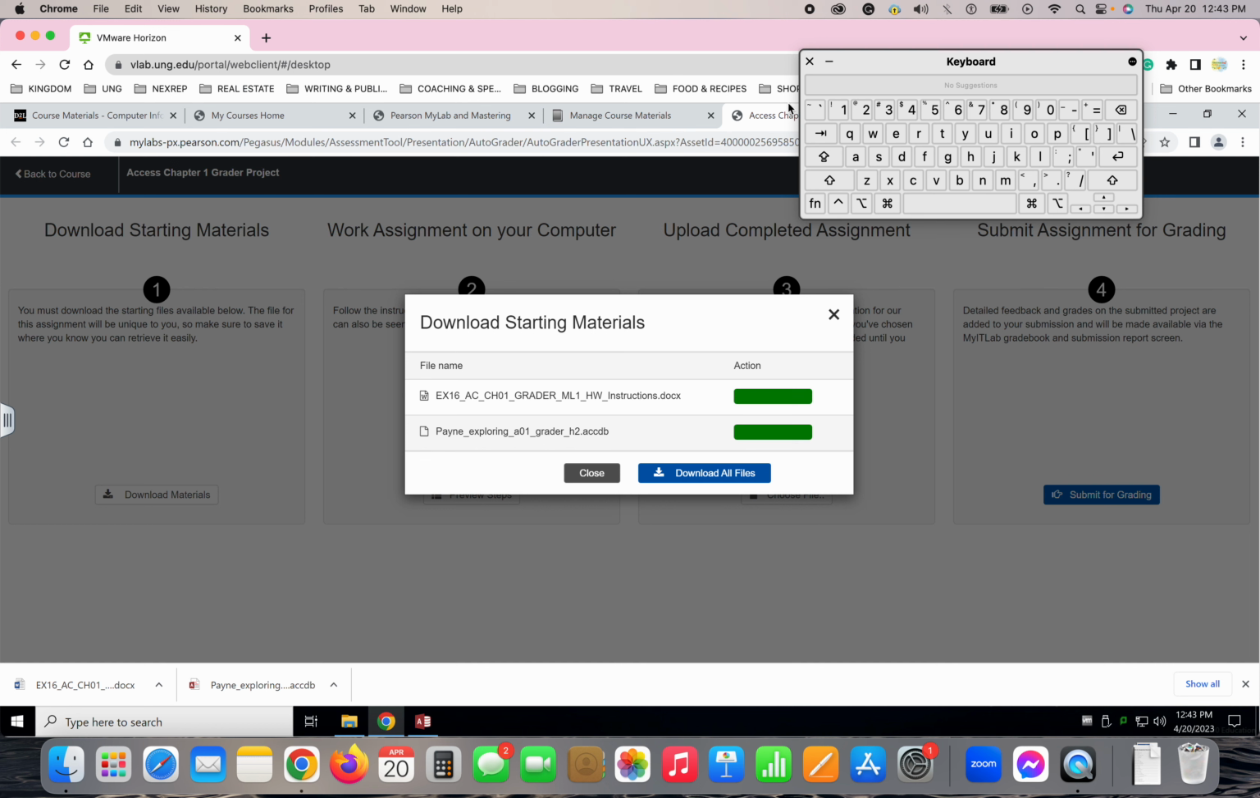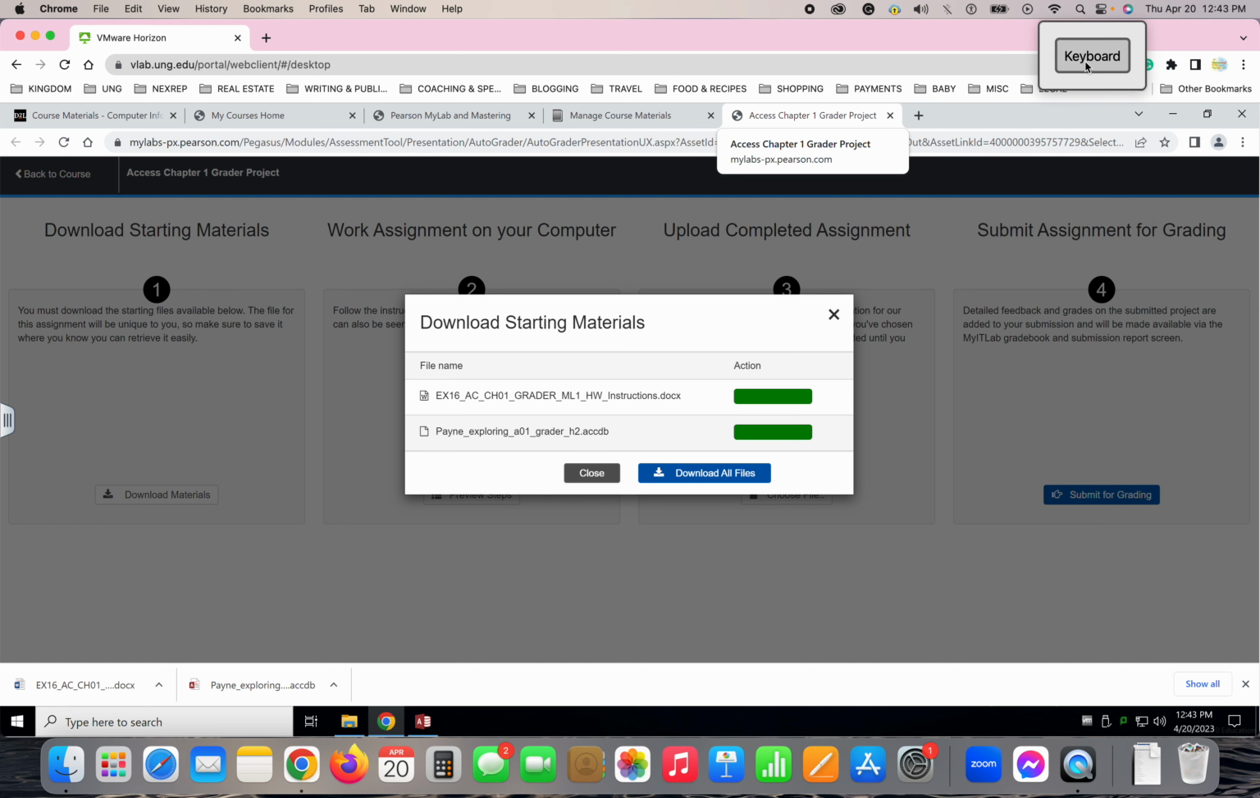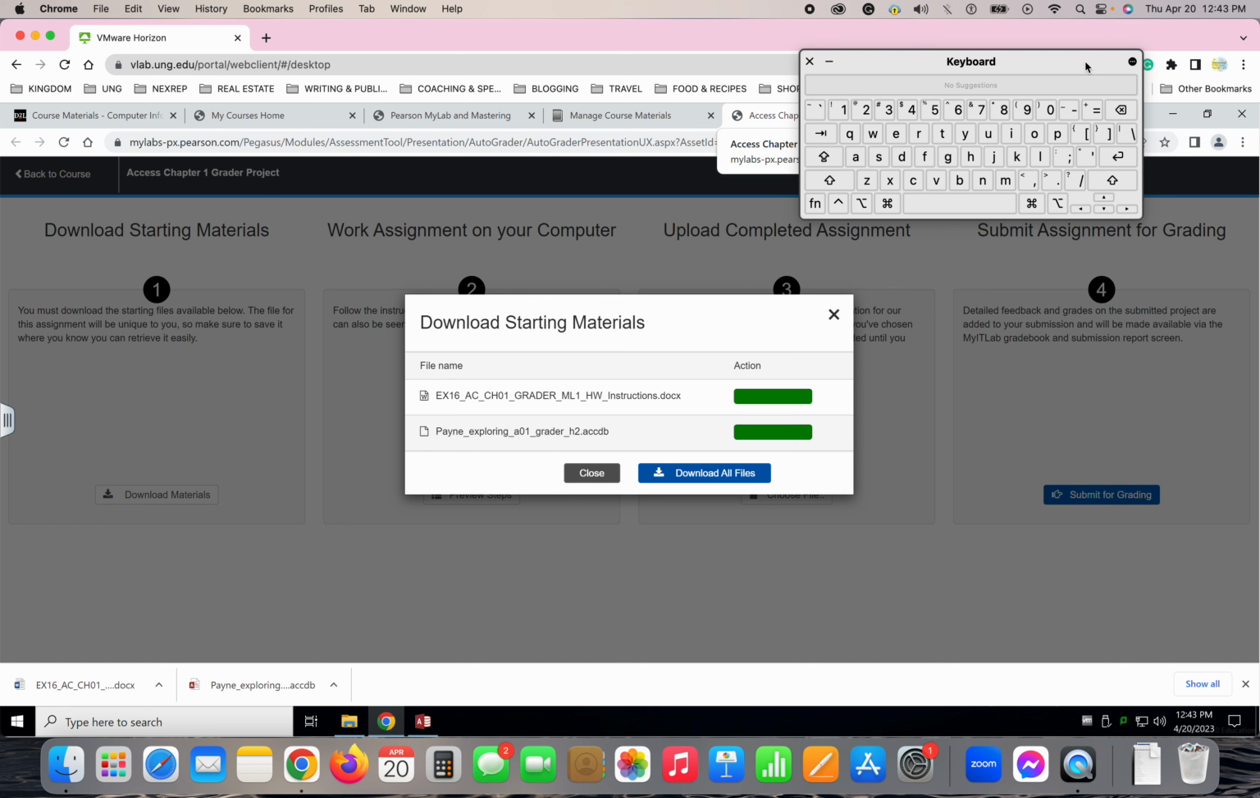And by the way, this little keyboard up in the corner, don't worry about that. You don't have to have that. That's just something I use as an accessibility feature. So I will use that, but you don't need it.